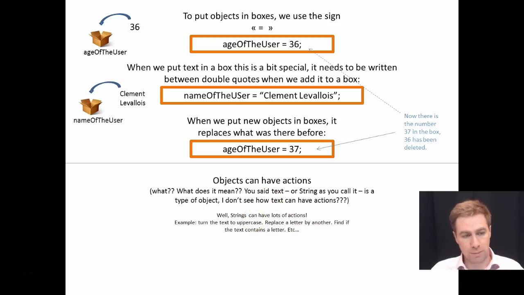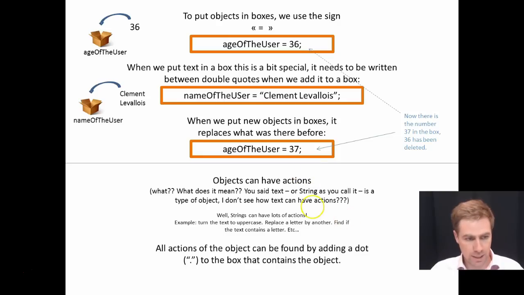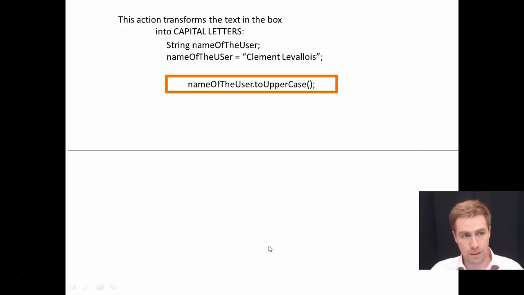How do you work with that? Next slide. The thing is, we're going to use the dot. So let's move on. So this is an example. I create a box that I call name of the user, and I have to say which kind of object it can store. If it's string, it's going to be for text. And I finish with the semicolon. And then in the second line, I put some stuff in this box. So I put Clement Levallois in double quotes, and I put that in this box. And I finish with the semicolon.